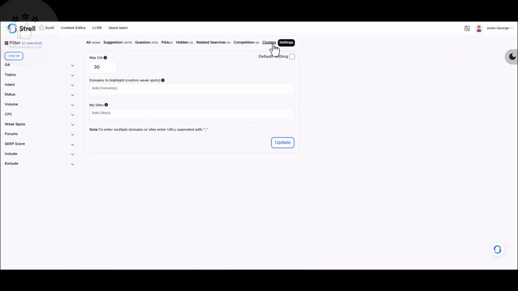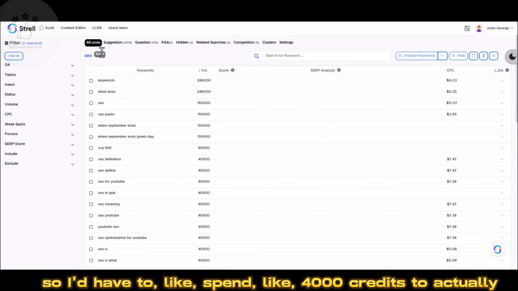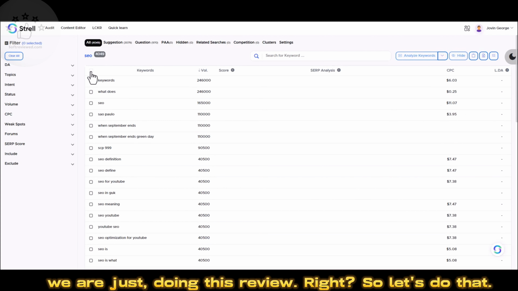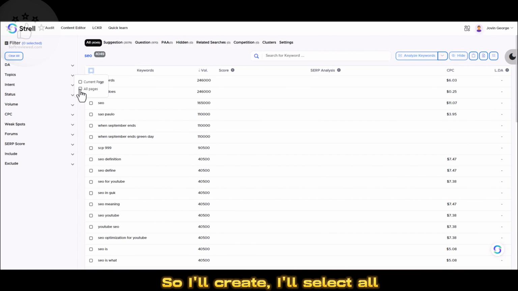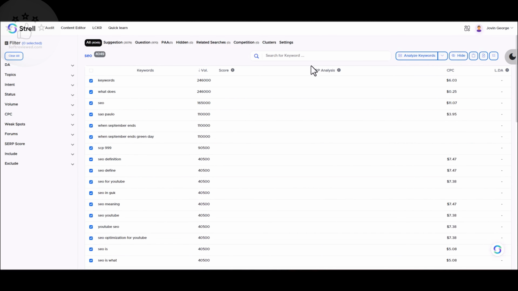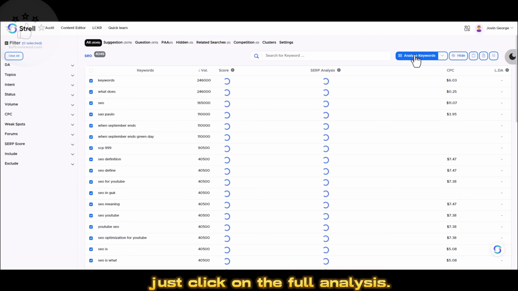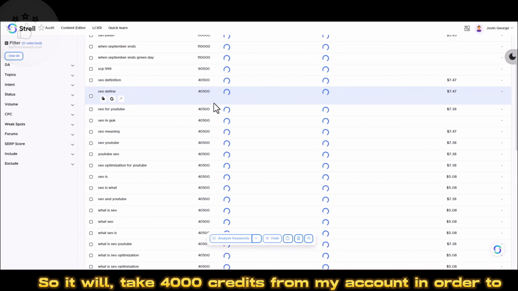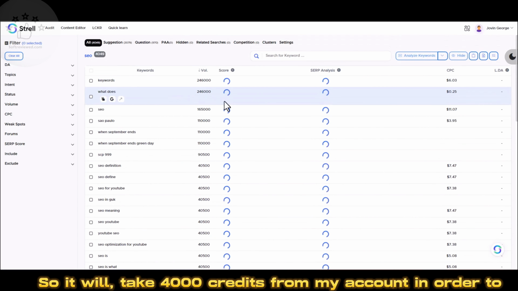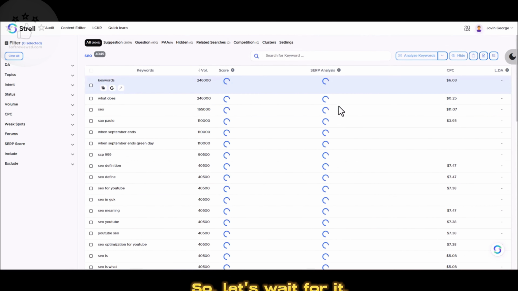You can always add your settings here. I'll have to spend 4,000 credits to actually do all this. We are just doing this review, right? So let's do that. I'll select all the pages and we'll do the analysis. Click on the full analysis. So it will take 4,000 credits from my account in order to do this analysis.